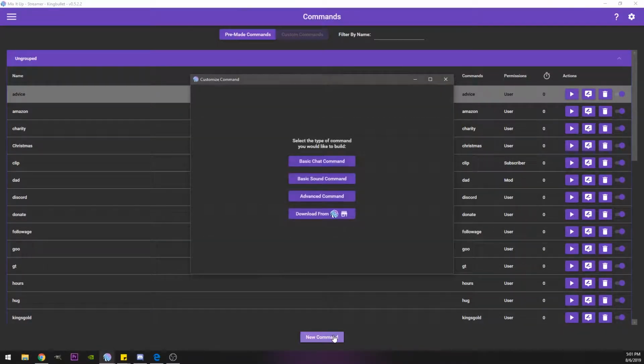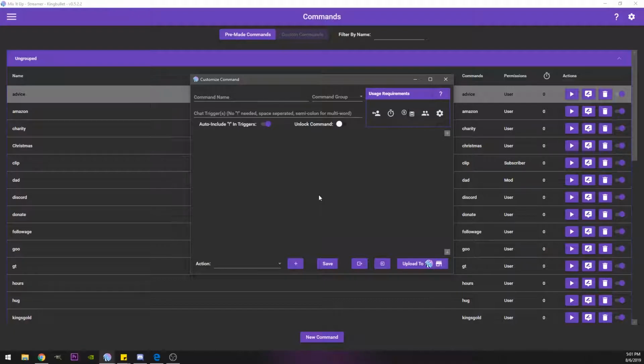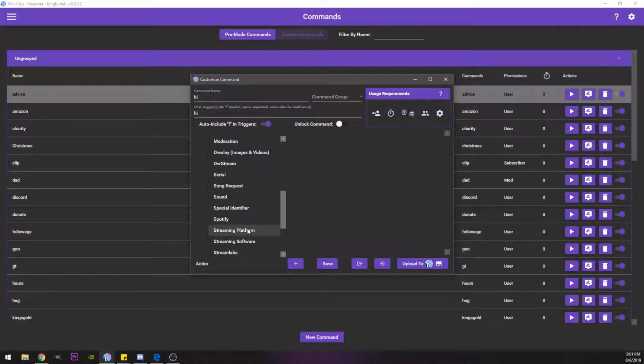Advanced commands is where it gets really complicated. You'll have your command name, hi is the trigger, and then you have all of this that you can choose from. Chat messages will relay stuff to chat. Commands will make it activate another command. Conditional is, if this happens, then that happens. That's a whole mess of things not really worth getting into just yet. Counter will create a counter for the command.